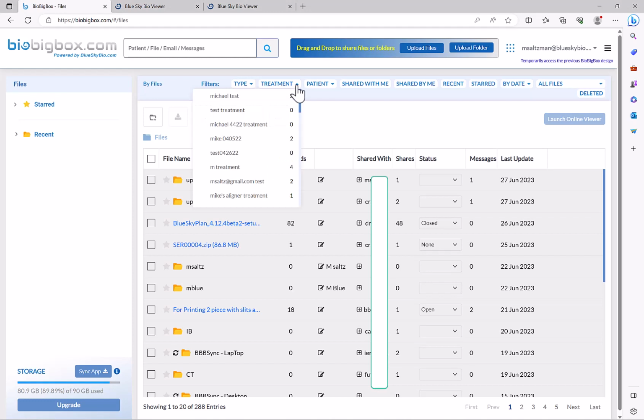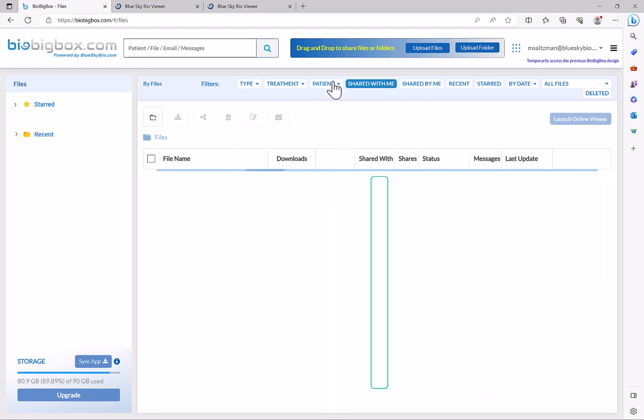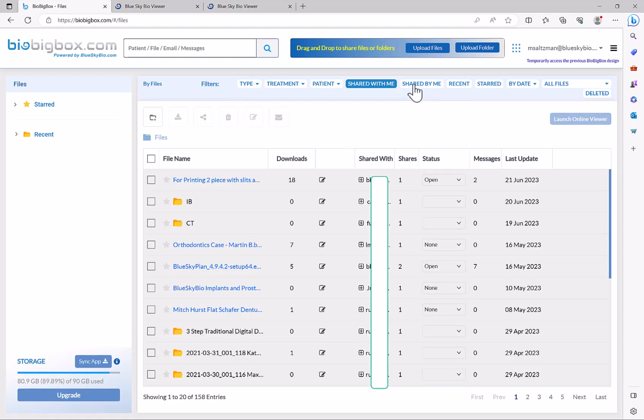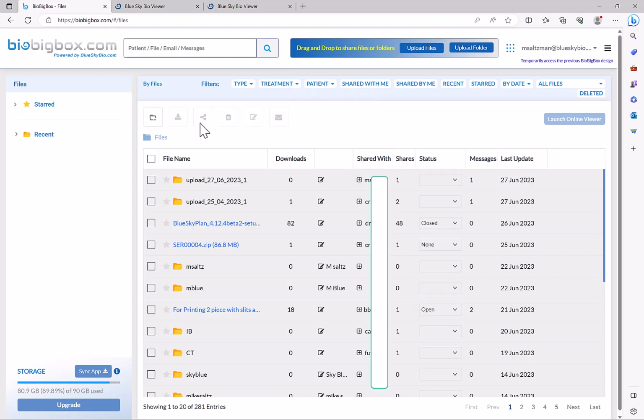So we have it organized by treatment, by patient, data that was shared with you by somebody else, data that was shared by you to somebody else, recent, starred, by date. So you have all these filtering options that you're able to use, and just click them again to deactivate them. And that will filter your data accordingly so you can find the relevant data quickly and easily.